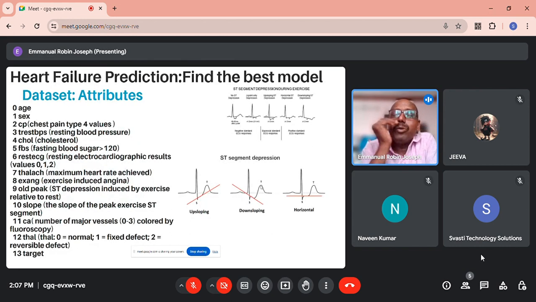Next. In the data set, there are certain attributes available. While going to the demo, I am going to give the data set in CSV format. So these are all the attributes. From these attributes, we are going to do some analysis using an AI model and find, from the data set, whether a person is getting a heart attack or not. That is our outcome.